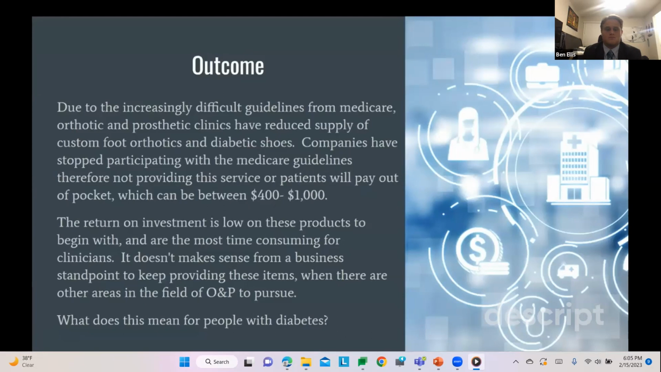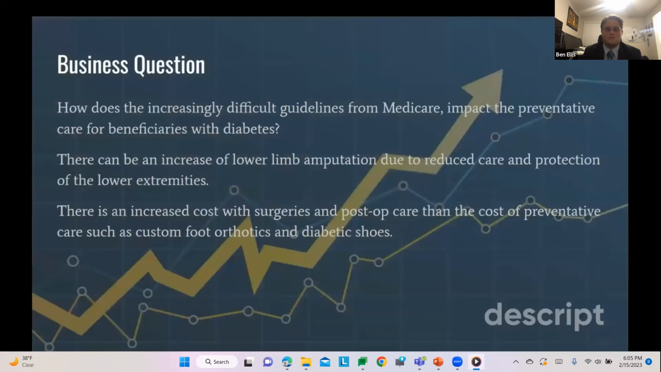They also tend to be the most time consuming with clinicians. So it doesn't make sense from a biz standpoint to keep providing these items. My business question is, how do the increasingly difficult guidelines for Medicare impact the preventative care for beneficiaries with diabetes?